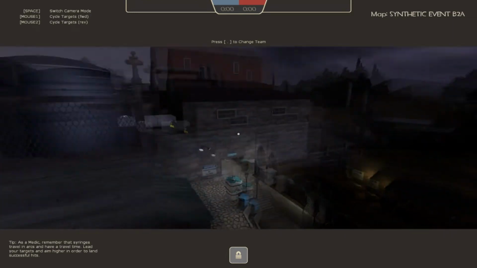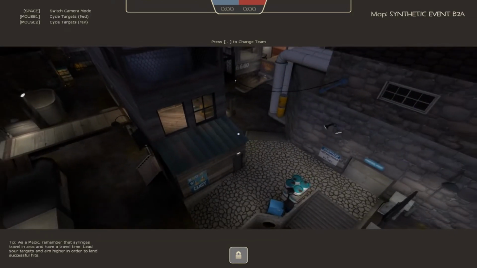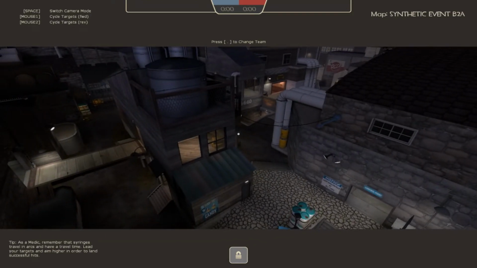So that the map still fits within the Team Fortress 2 artistic dynamic of splitting things from one color to the other color, so you obviously know what's your side, what's their side, but it's not like red team built this, blue team built this.